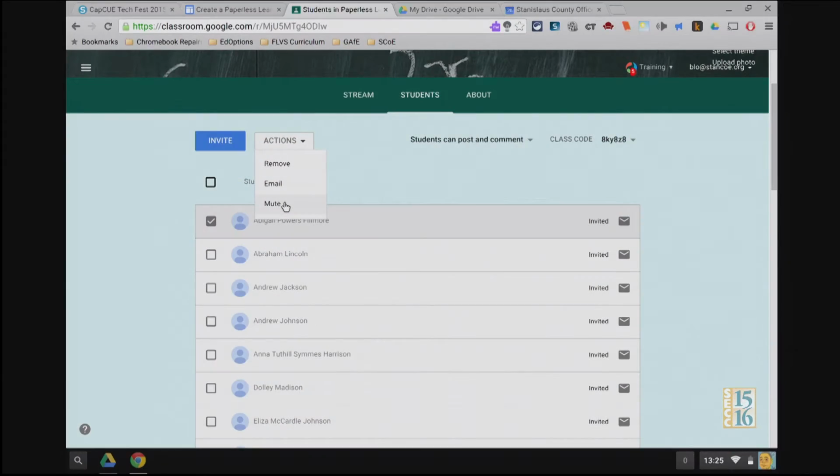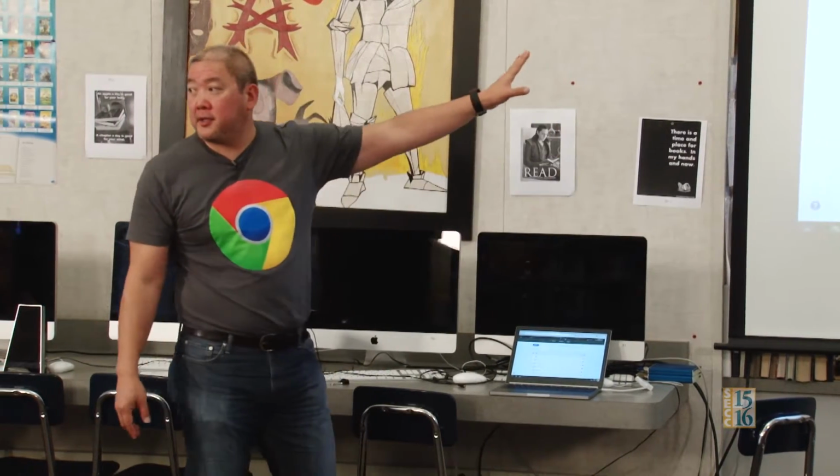The next area, so mute means that that particular student can't contribute to a stream or a comment, just that particular student, but other people can. Okay? So that if you say students can post and comment, but you mute that one student, they won't be able to. Okay? Any other questions about students or classmates?